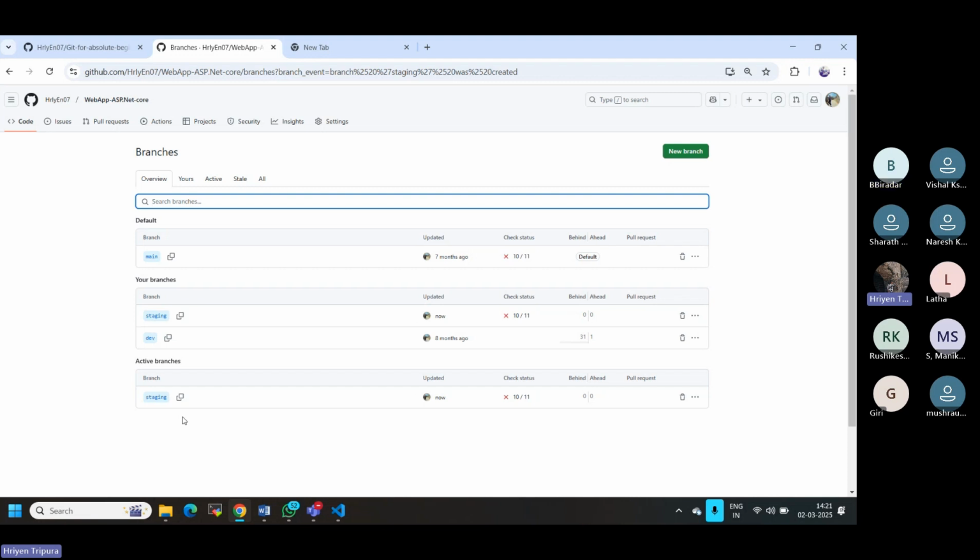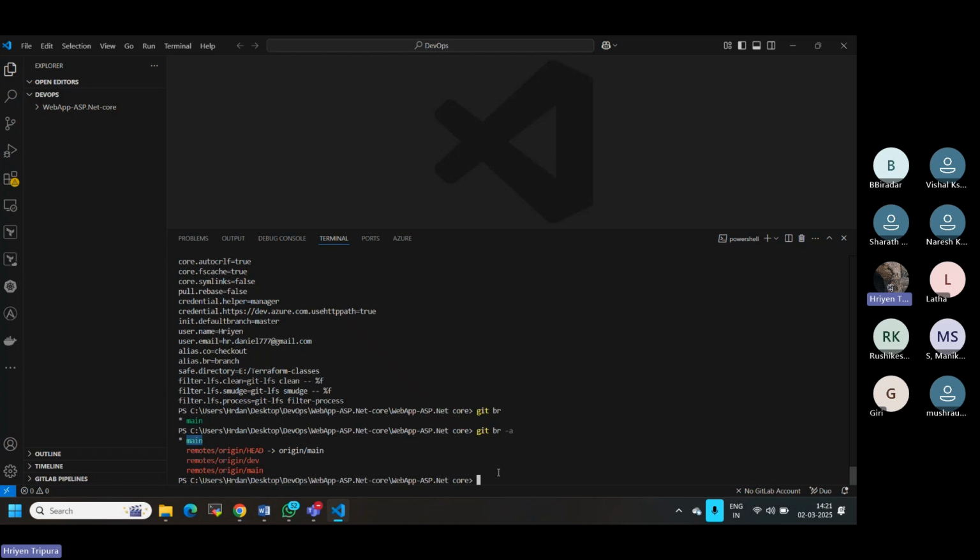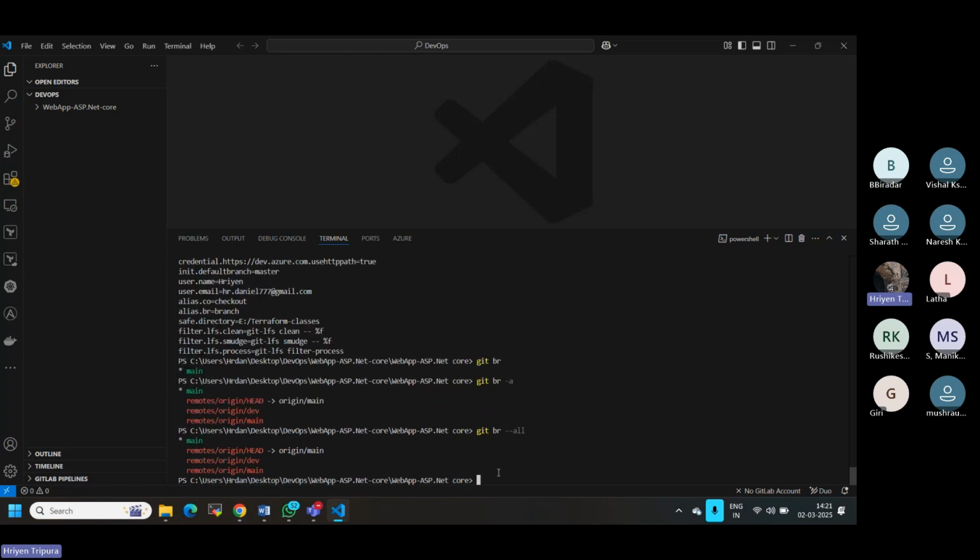The reason why it is not available is because these are actually stored remotely. It is not synced locally, because as I told you, only the default branch, that is the main branch, will be replicated in your local branch. But what if you want to make this also available? Let's say instead of having only one branch, I want to see the staging branch also from my local system. How can I check that? If I use double dash a again, still you will not be able to see it.